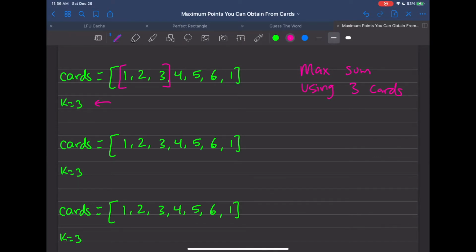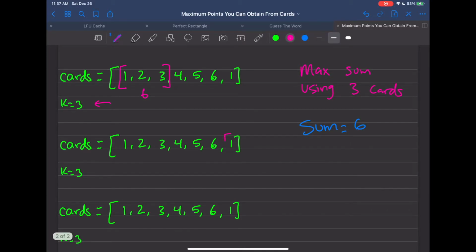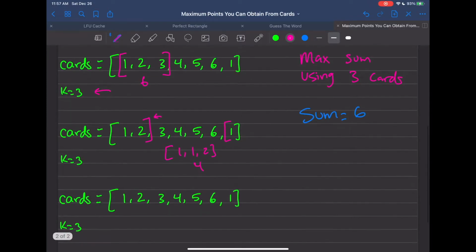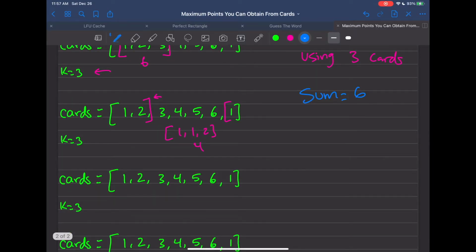So in the beginning, we can have this window, right? And our sum here is 6. Let's make a note of that as well: our max sum so far is 6. Now let's shift our left boundary to the end and our right boundary backwards 1 space. So now our subarray is 1, 1, 2. This sum is 4, but it isn't greater than our last possible sum, which is 6. So our max sum is still going to be 6.